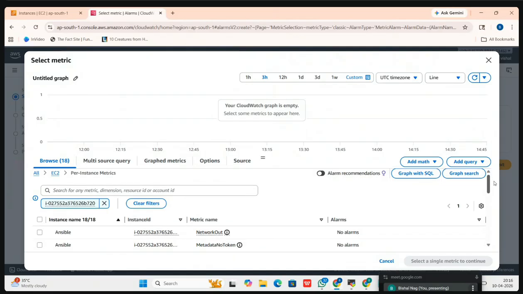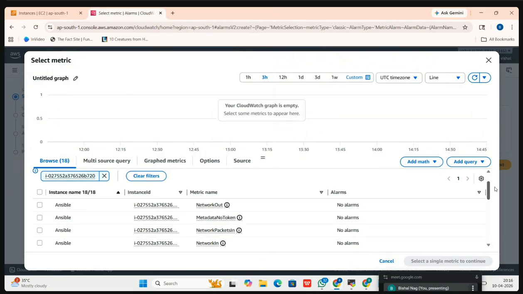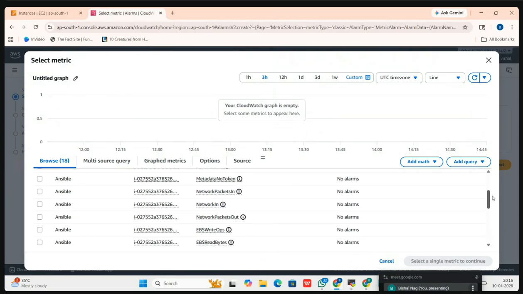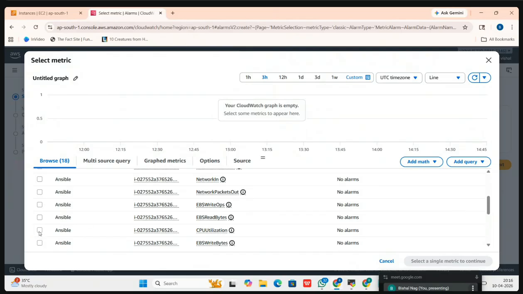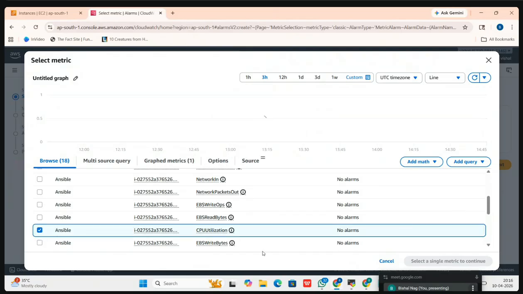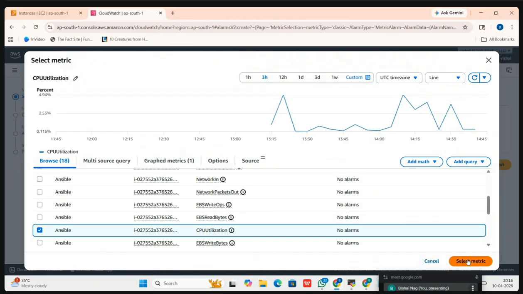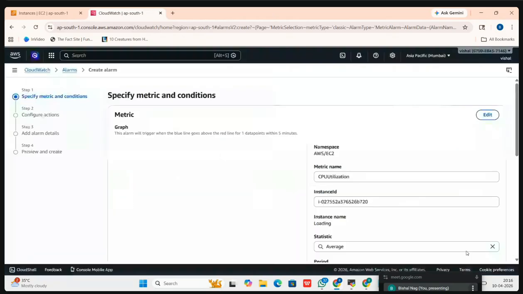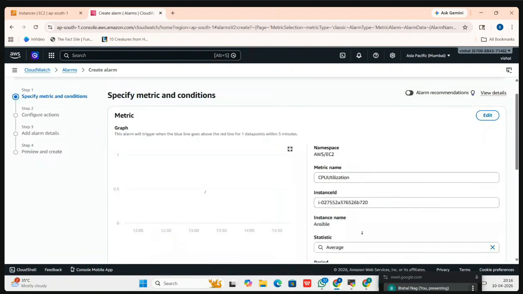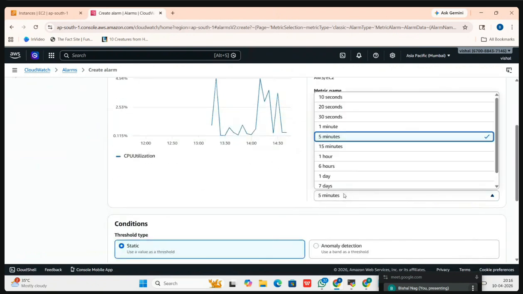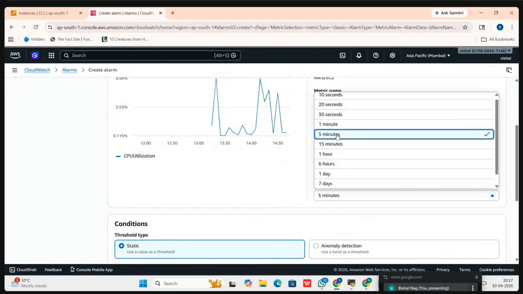So if you want to check whether the EC2 is correct or not, like CPU utilization, just check with the CPU utilization. Okay, I'll take the CPU utilization. Select the metric. See, period of 5 minutes. You can also make it 10 seconds, but it is paid. 1 minute, 30 seconds, 20 seconds, those are only paid. This is the only free one. So 5 minutes is the standard.